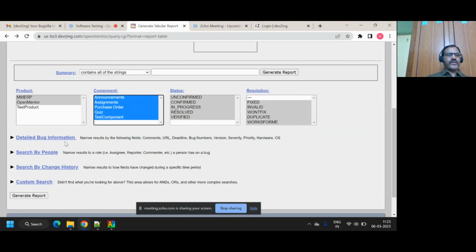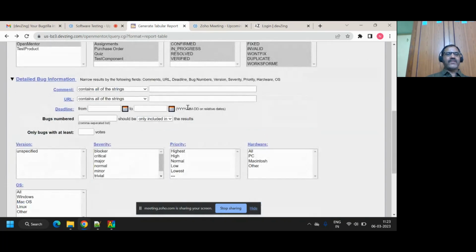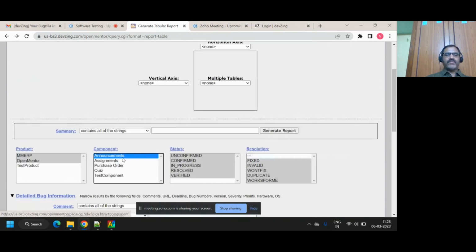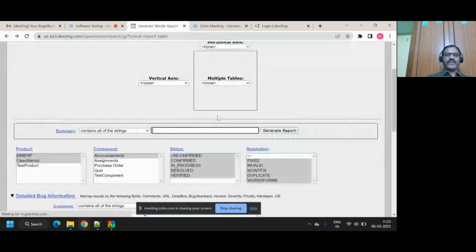Let us generate a report. Suppose I go to the detailed bug information. Again, it will ask all this information, so you can select which one you want. For example, I want to generate a report, summary, generate report. I need to give some text over here.